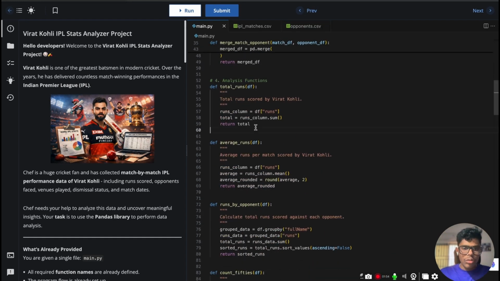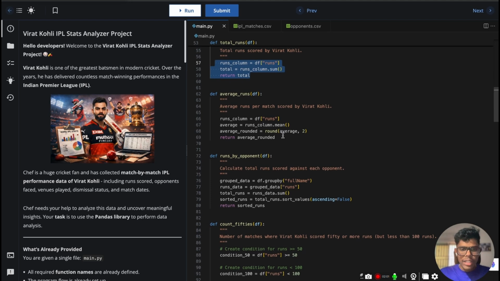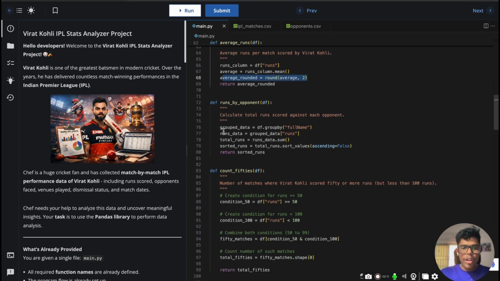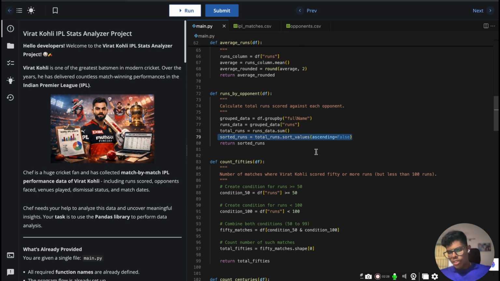Then you have the total runs scored, which is one column: the sum of the runs column gives the total. Average runs is the total runs divided by the number of matches played, rounded off to two places. Then we have the runs by opponent: we group the data by the opponent's full name and the runs scored, take the sum, and sort the runs in descending order for each individual opponent.